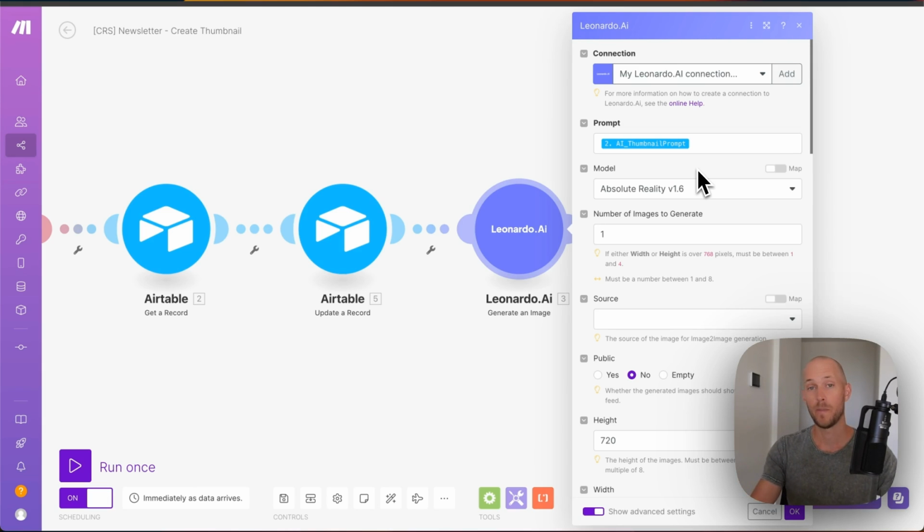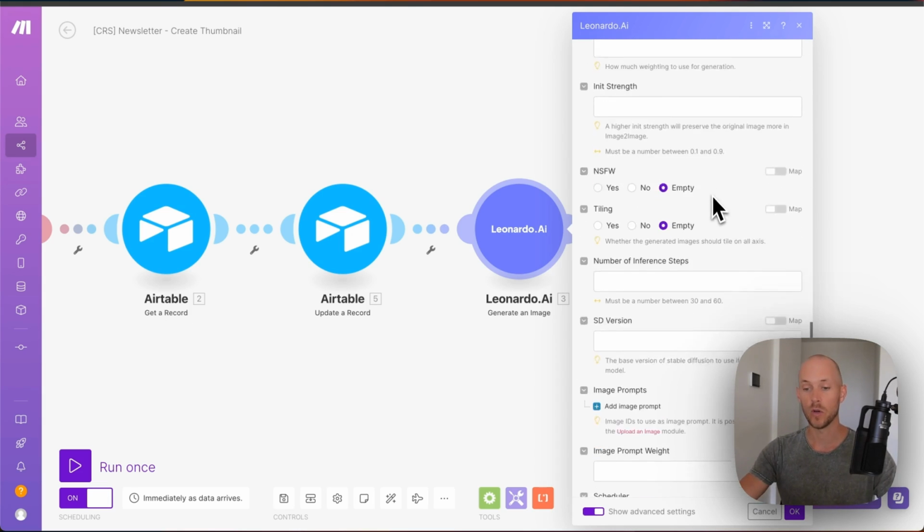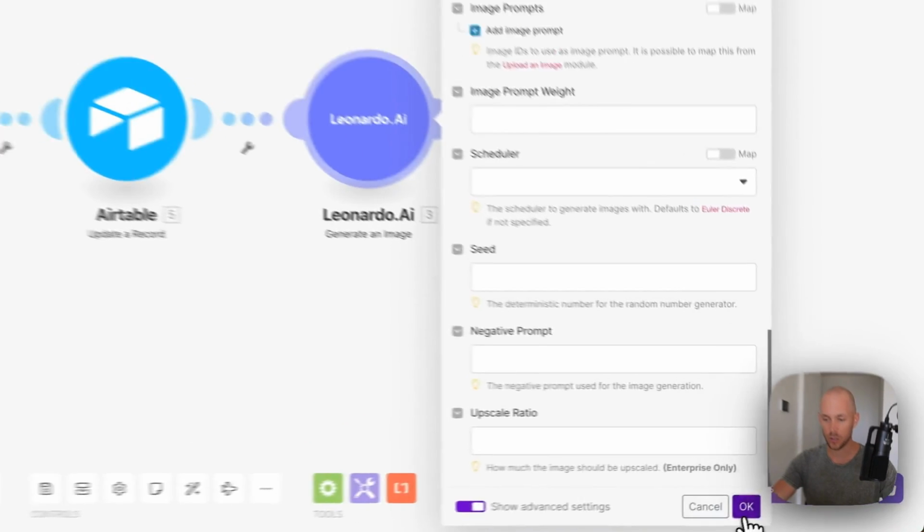You will also need to pay for Leonardo premium version, which I think is about $9 per month, in order to use the API. So you come in and add all of the settings based on your testing, and then that should be ready to go.